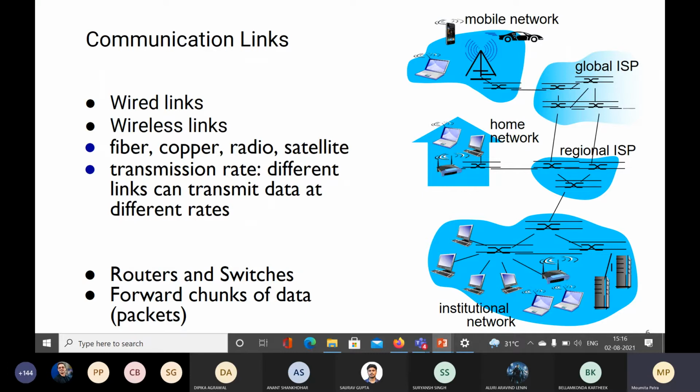Okay, so what's the transmission rate? Different links can transmit data at different rates. Okay, so basically, how many bits of data is being transmitted per second through this particular communication? That is basically the transmission rate of that particular communication. All right.